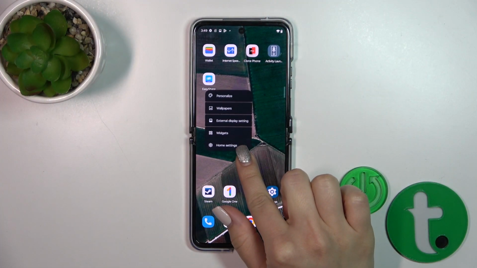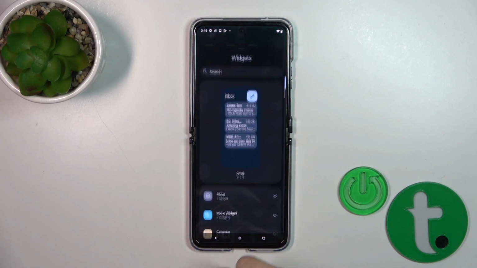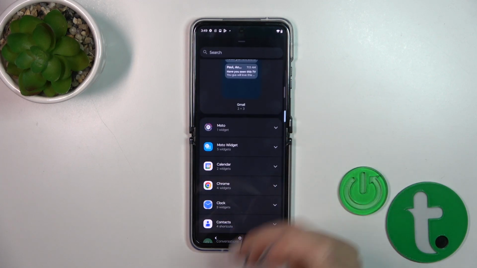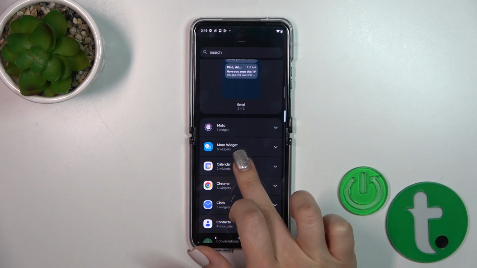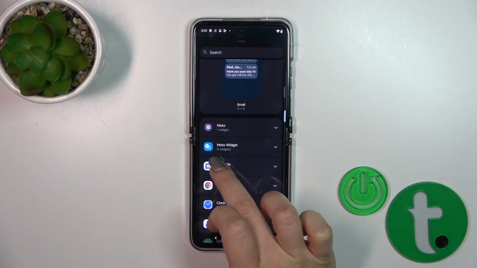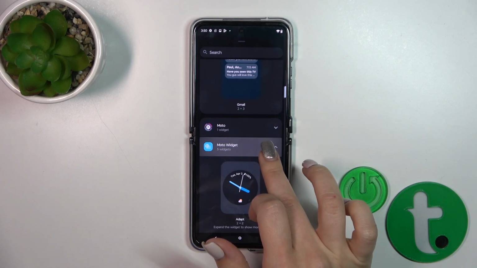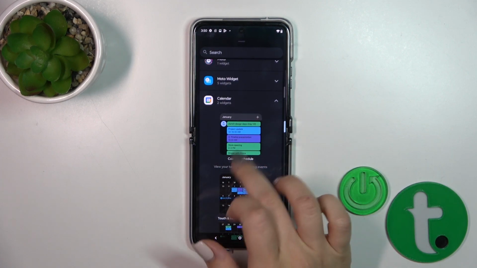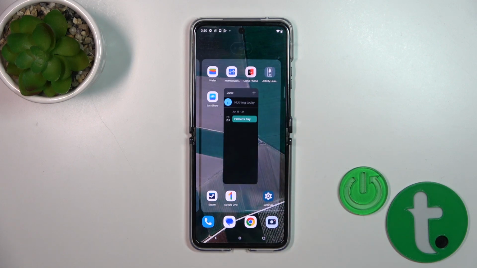So first, hold the home screen with your finger for a while, tap on the widgets icon, and after that you'll see all of the available applications whose widgets we could add. For example, we could see that Motorola has 5 different types of widgets, the calendar only 2 of them. Just to add the widget to your home screen, you should hold it and drag it to the home screen.